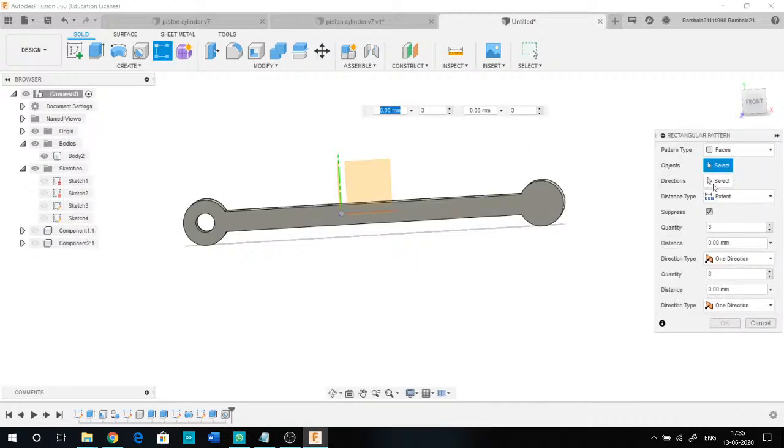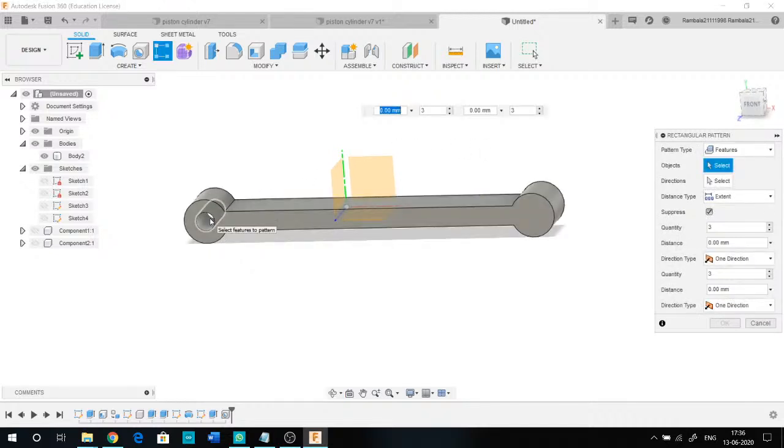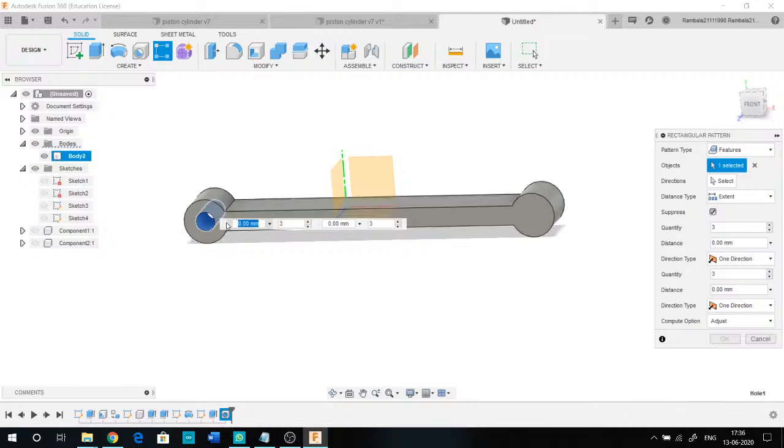Right now in the rectangular pattern option, you will be able to see pattern type. If you click on this, you will have different options like faces, bodies, features, components. If you want to copy a component or a body, you could use those. But this hole is a feature. It is a part of this component. We are giving some feature to it. Select this feature, and next in the options, which feature you want to replicate, click on this and it'll get selected.